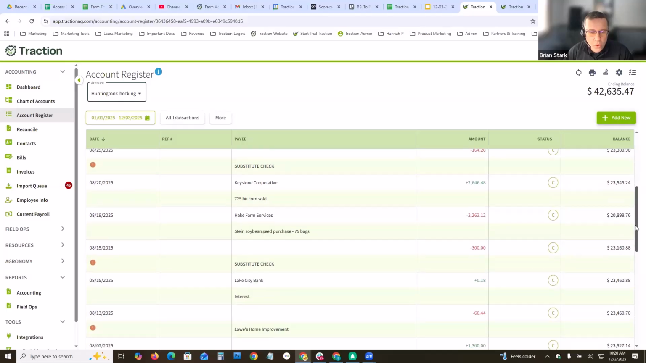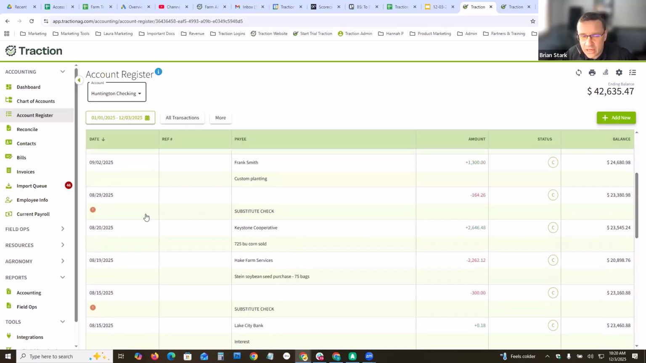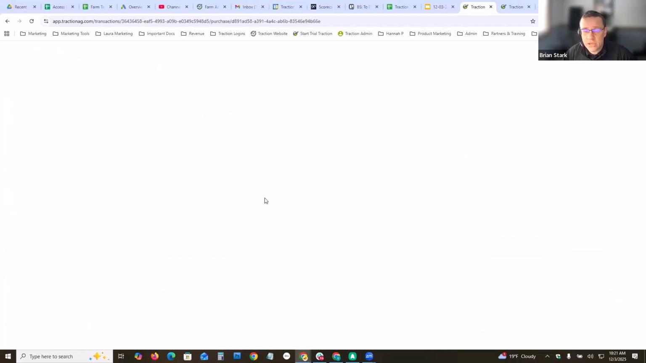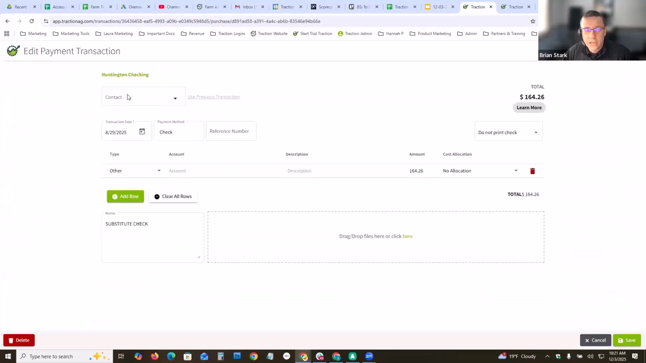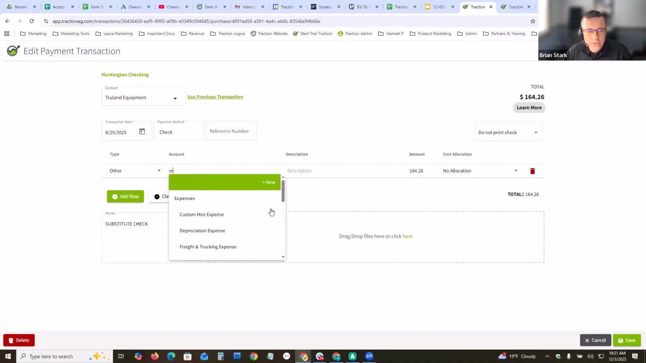If you're wondering why they're there, it's because I have the bank connected. So we just take the memo from the bank, we grab the date that it cleared the bank, the memo, and the amount, and that it's cleared. So at some point, you do have to click on these transactions and fill them out. And what I mean by that is you assign the correct vendor here. We'll pick Trueland Equipment, and this was repair expense. And again, this is why the chart of accounts is so important to get right.